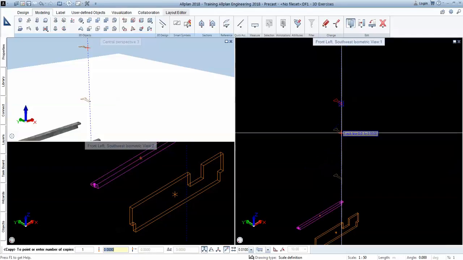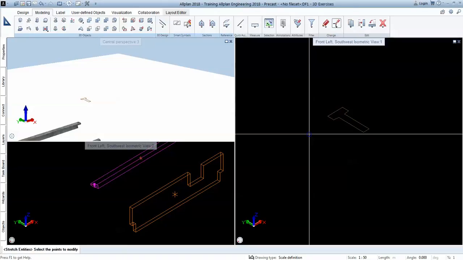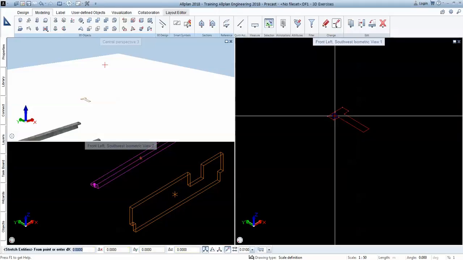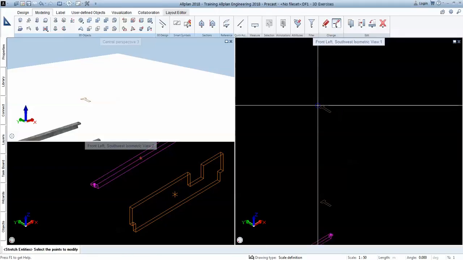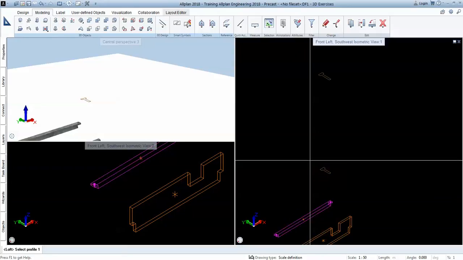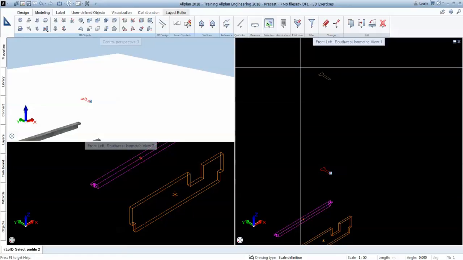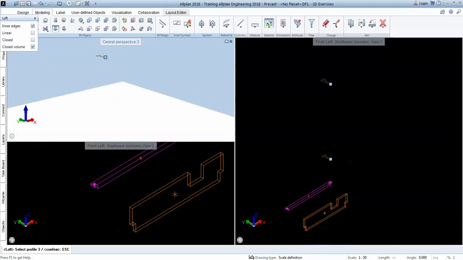I'm going to extend it to make the variation, so it will be stretch again, and I can use the stretch in any of the views, including the isometric view, and I will add 20 centimeters to it. And now we'll make Loft, select the first profile and then the second one, and we see the result.